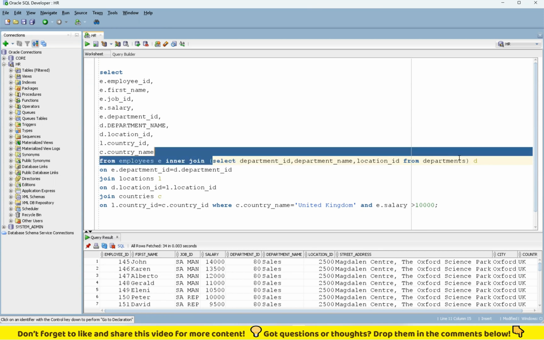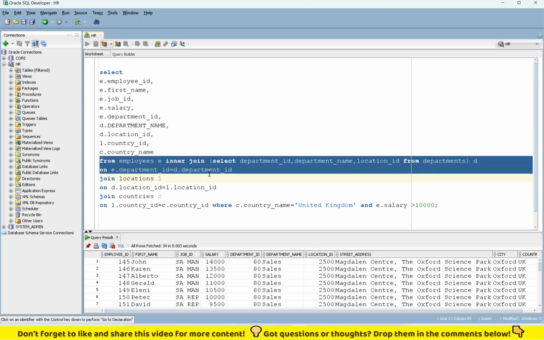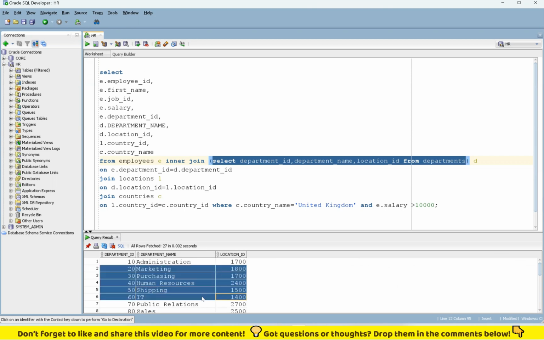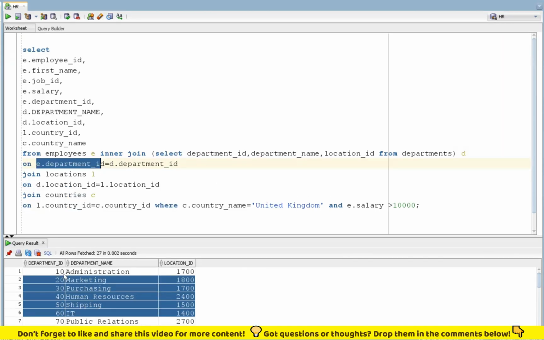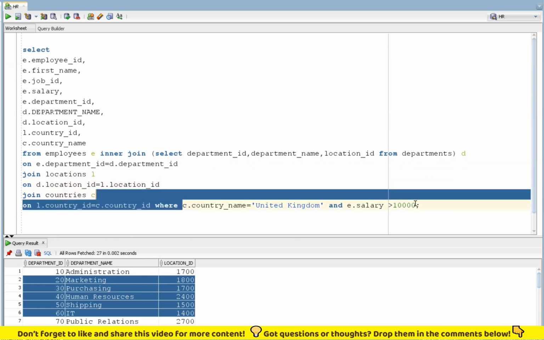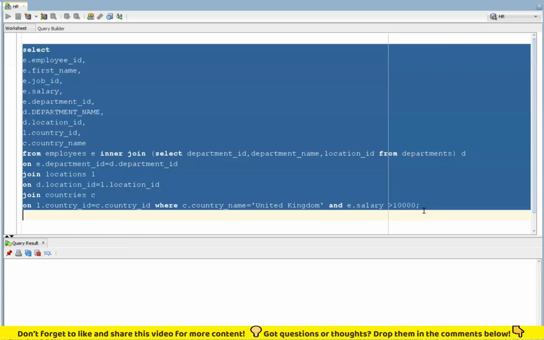The resultant. So what is the resultant you are getting? That will be considered as one table. The resultant of this one will be considered as one table. Employees E, inner join with this resultant, okay? This will be taken as D on E dot department ID equal to D dot department ID. Clear? Join third table on condition. Join fourth table on condition. These are all filter conditions. Clear? Any questions?